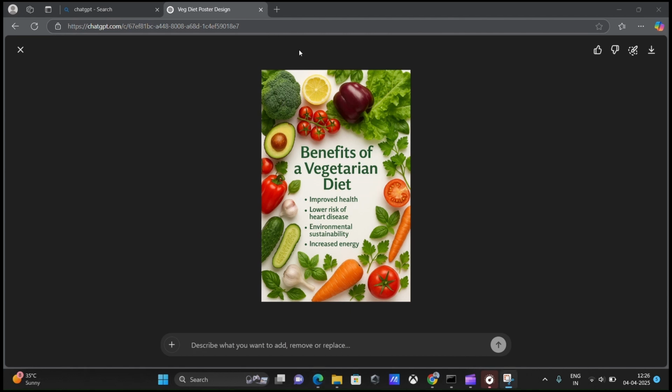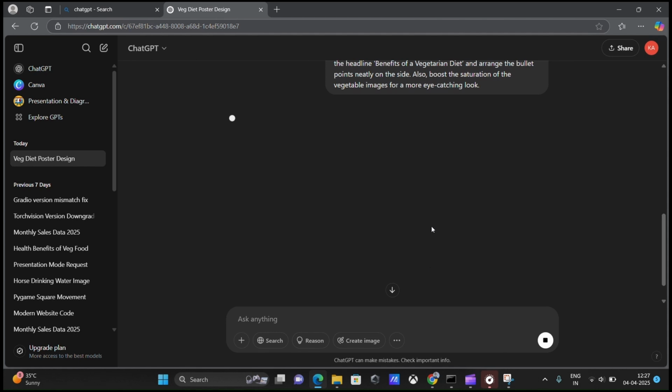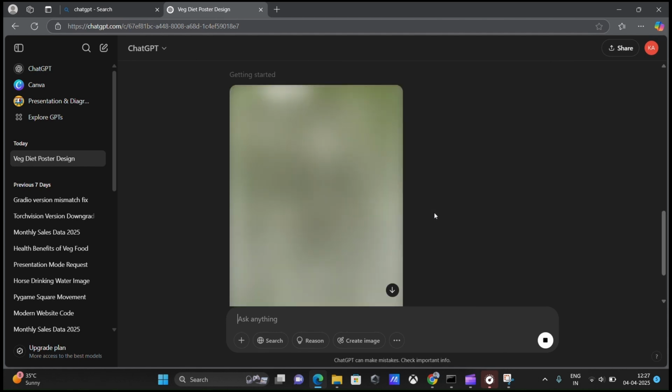Step 4. Request specific edits for improvement. If the poster needs adjustments, use the editing feature. For example, if you'd like the headline to be more prominent or the list of benefits to stand out, type, "Please enhance the poster by increasing the size and contrast of the headline Benefits of a Vegetarian Diet, and arrange the bullet points neatly on the side. Also, boost the saturation of the vegetable images for a more eye-catching look." Wait for ChatGPT to generate an updated version of the poster.